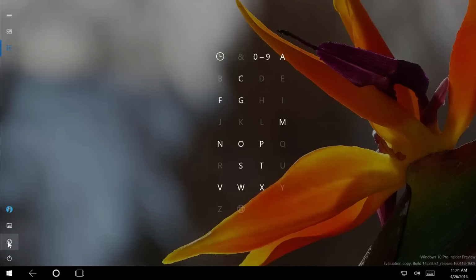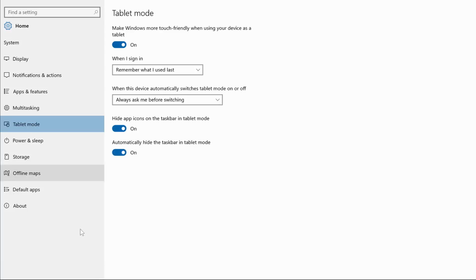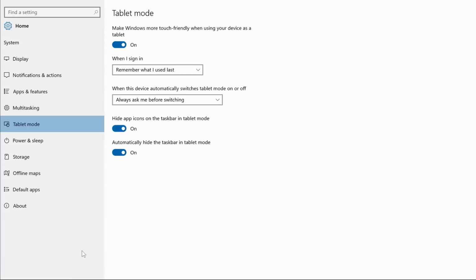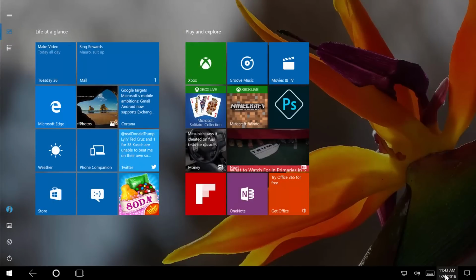So let me go back to settings, and let me show you that we also now have an option to automatically hide the taskbar in tablet mode. We have the same option on the desktop, and we had that for the longest time, but it was only for the desktop. For tablet mode we didn't have that option, and now we also have that option here. So if I do that, you saw that the taskbar disappeared, but you can always swipe from the bottom up and get access to the taskbar, which is really nice, because it will allow apps and Windows to take better advantage of the real estate of the screen. Alright, so as far as I know, that's all there is to it for tablet mode.